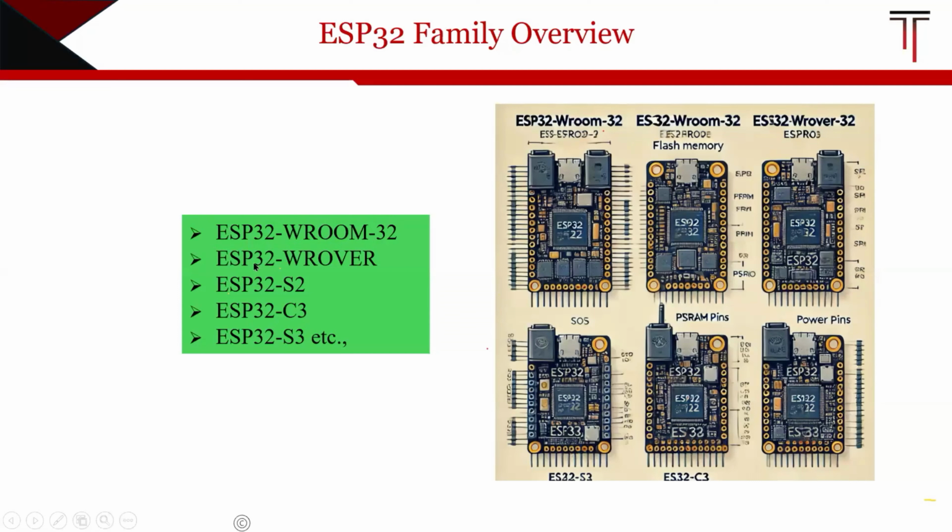And the next family is ESP32 WROVER. This WROVER module is similar to the WROOM module, but it includes an additional 4 MB of external RAM. So the first family doesn't contain any external RAM, but in WROVER we have an external 4 MB of RAM. Because of that, it is suitable for applications that require higher memory, such as video processing or image processing. In those applications, we will use this ESP32 WROVER family.